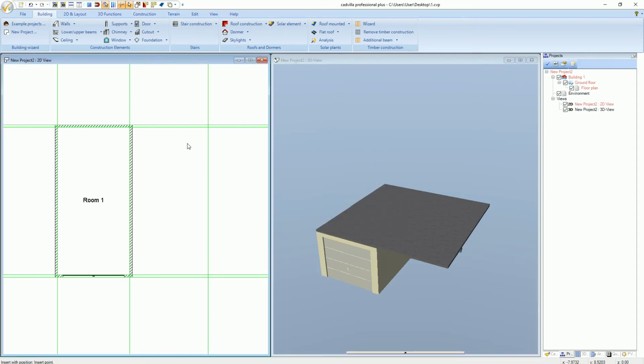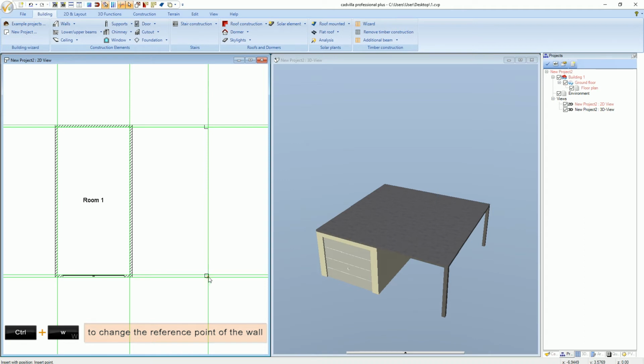Now we enter the supports. We can change the reference point of the support with the key combination CTRL and W. This is the correct reference point and we drop the support here. Now we change again the reference point, that's the correct reference point, and we place the second support here. After it we press Escape. The two supports are now on their correct position. Our garage with flat roof is finished defined.